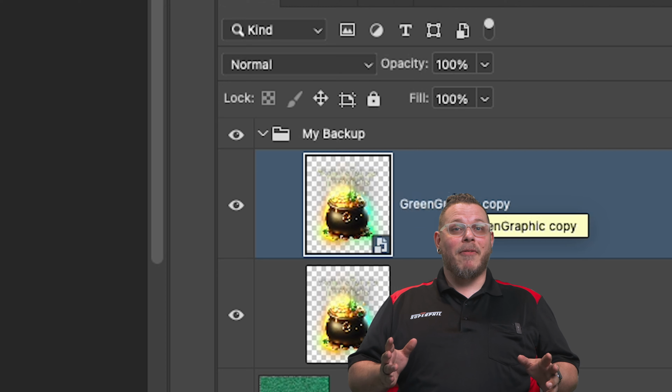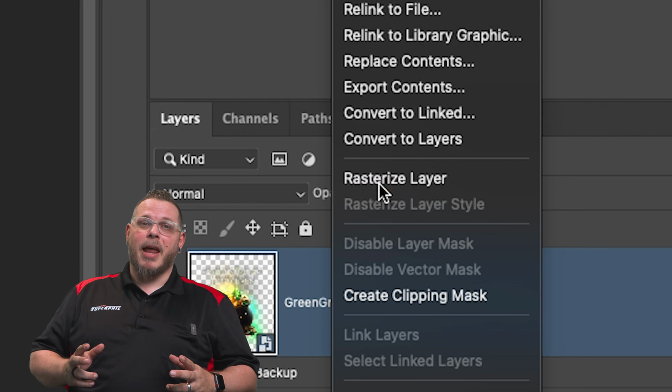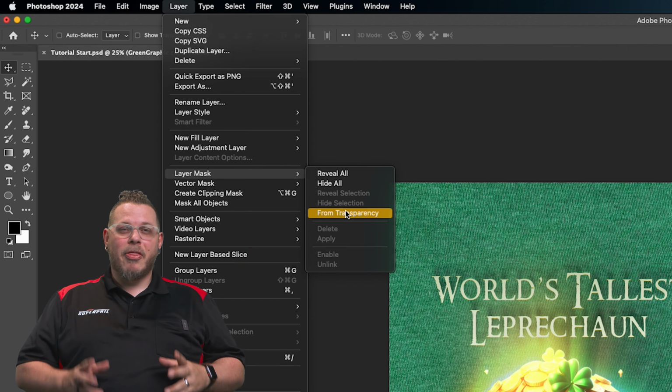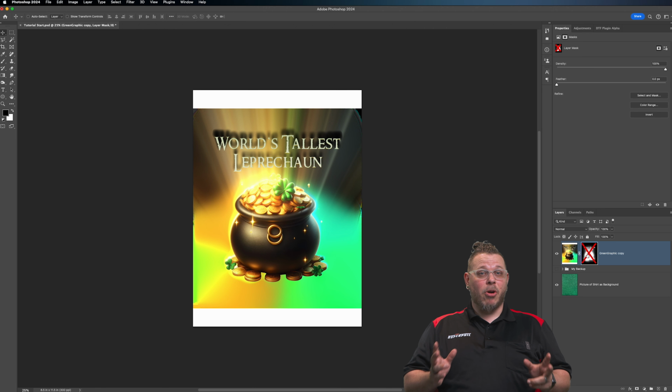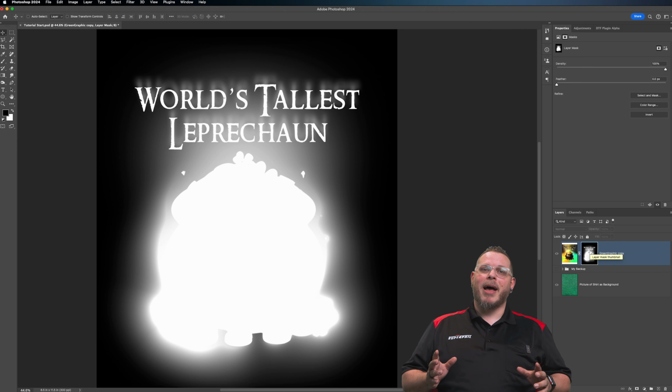Duplicate. And if your graphic has this little icon right here, right-click and rasterize your layer. Next, go to Layer, Layer Mask, from Transparency. This does two things. It extends your artwork to have a fully opaque layer and creates a neat layer mask, which is perfect for halftoning.